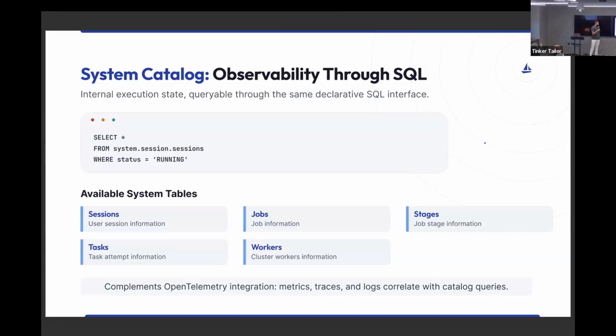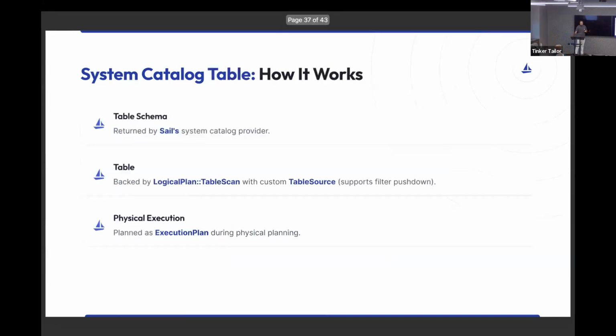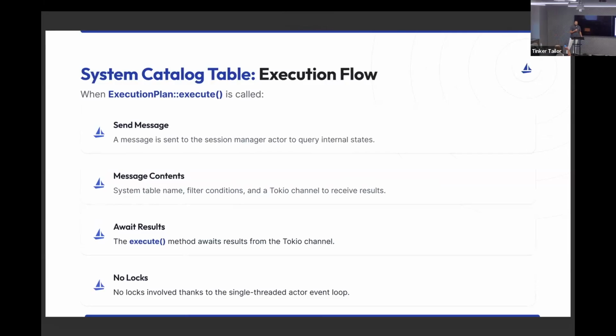And we have these tables: sessions, tasks, jobs, workers, stages. It tells you all of the internals of your engine. And fun fact, we actually use the system catalog in efforts of developing our distributed processing architecture. It's just a regular table schema. It's a table backed by a logical plan table scan with a custom table source. It's just planned as an execution plan for physical execution. We use ExecutionPlan execute from DataFusion. So you send a message, and the message context has the table name, whatever metadata, and then you await results. There's no locks or contention thanks to the single-threaded event loop and the actor model.